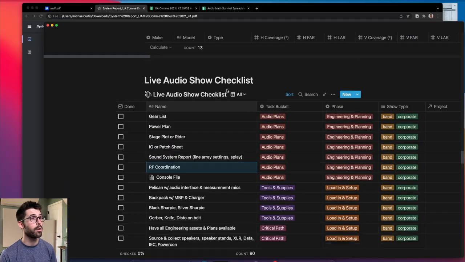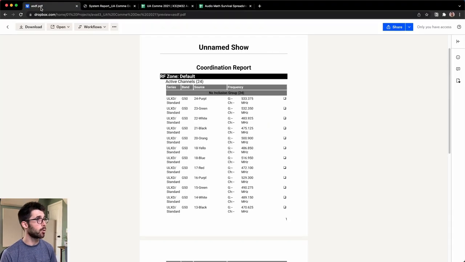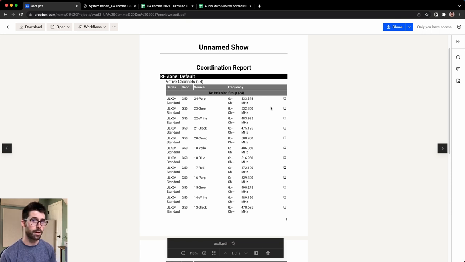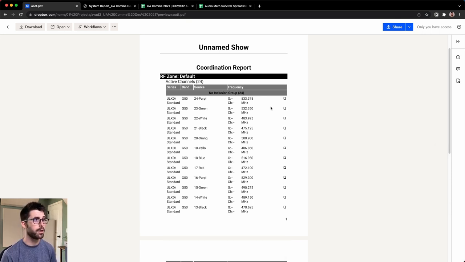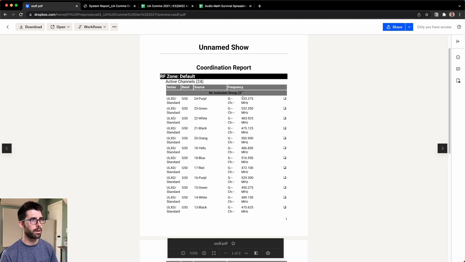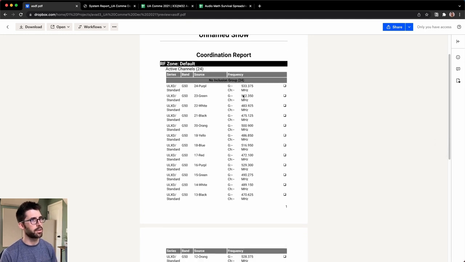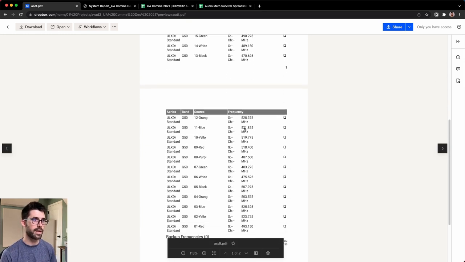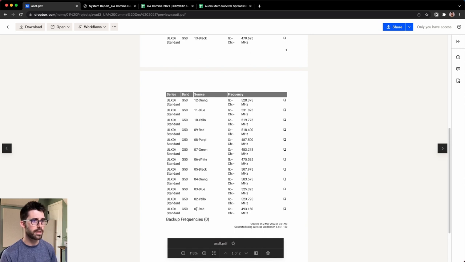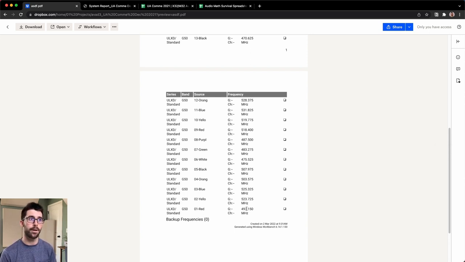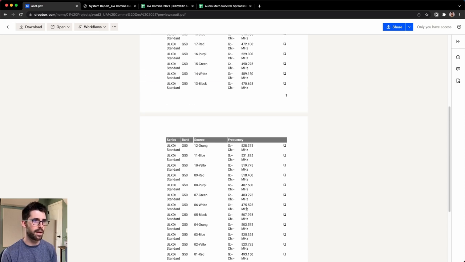And then RF coordination. So a coordination report from Wireless Workbench, a great software from Shure, looks like this. You can generate a report. And this was another show that I did that had 24 channels of wireless. And this gave me each of the channel names and the frequency it was on. I ended up connecting my computer on site and configuring more there, but at least knew in advance what was going to work.